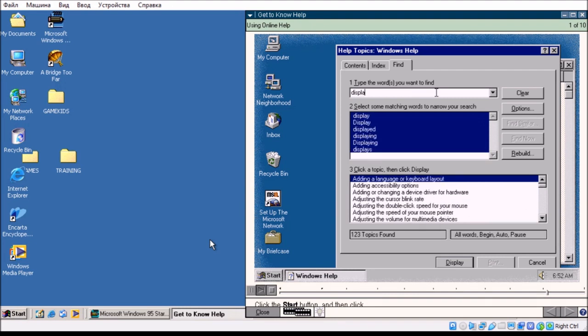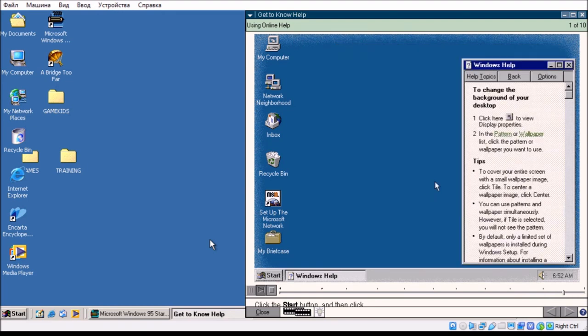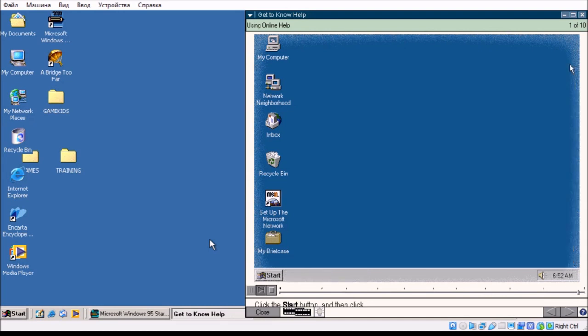Type Display in the first text box. In the second list, click Display, and double-click Changing the Background of your Desktop in the third list. Click the Close button in the title bar of the Windows Help dialog box.